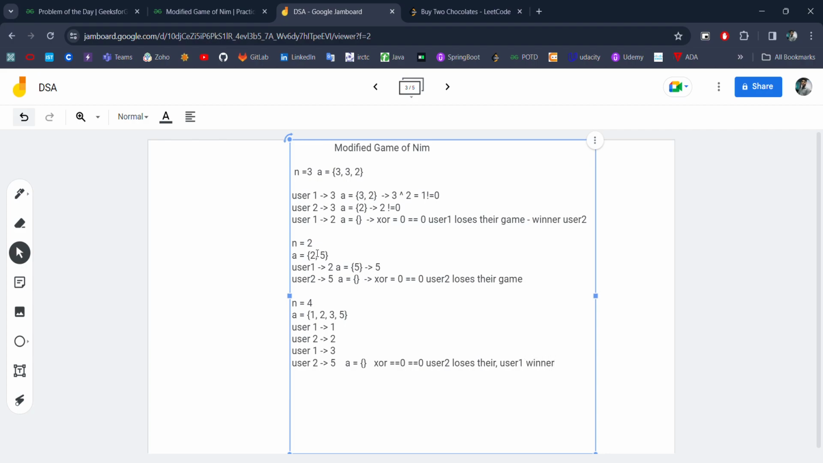Okay, this example helps us understand, and we make the approach like this. If the array size is even, user 1 will win, that is, the winner will be user 1. Otherwise we can calculate the XOR of the given elements of the array. Let's move on to the coding part of this problem.